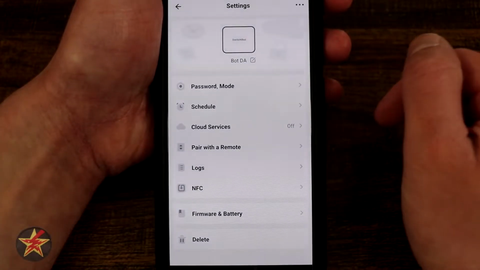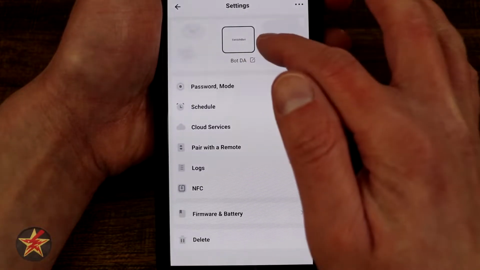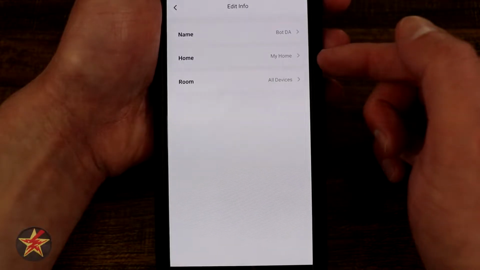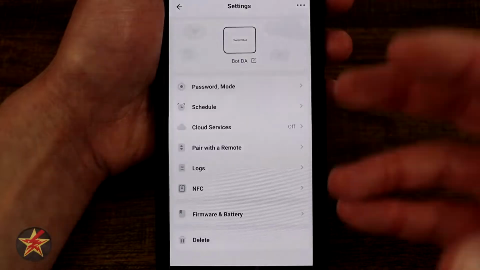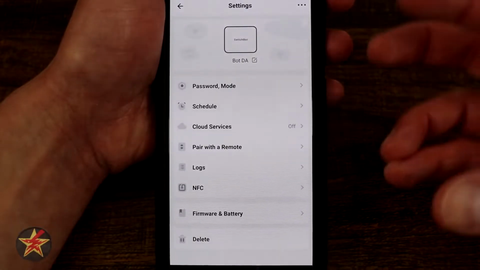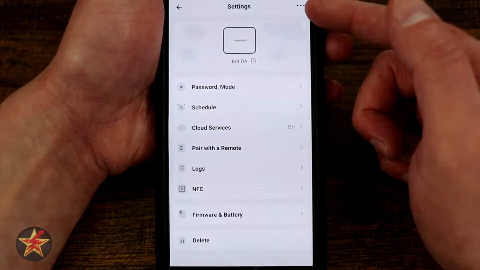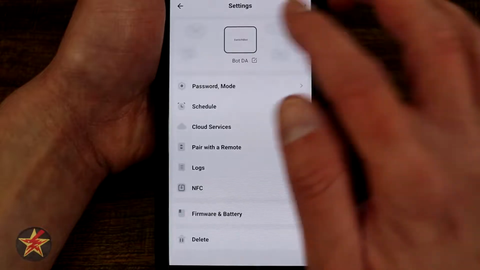So right now I left it as its default name of bot.da. Selecting this icon here will allow you to edit the name, edit its location, and then edit the room. So if you have lots of these bots around, you can kind of create groups and areas that make it easier to distinguish them from each other. 3 dots in the upper right-hand corner will show you the MAC address for your particular bot. We're not going to touch that right now.